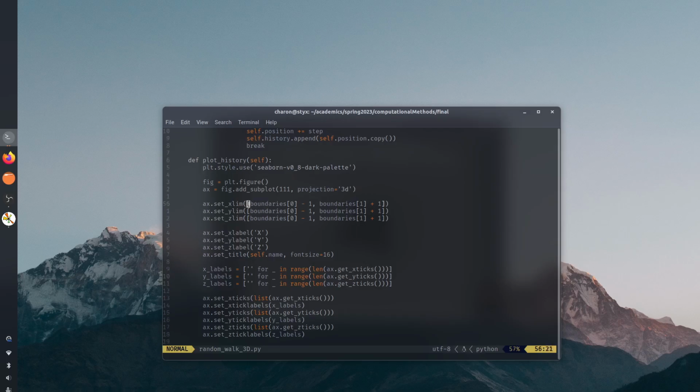So we set the limits on our x, y, and z boundaries. So this is just what matplotlib is going to actually show. In particular, it's going to be one lower than the lower bound and one greater than the upper bound, just so we have a little bit of give, and we know that the random walker isn't going to get past that. We set x, y, and z labels, pretty straightforward. And then we set the title, and the title is whatever the name attribute is of our random walker with a font size of 16.